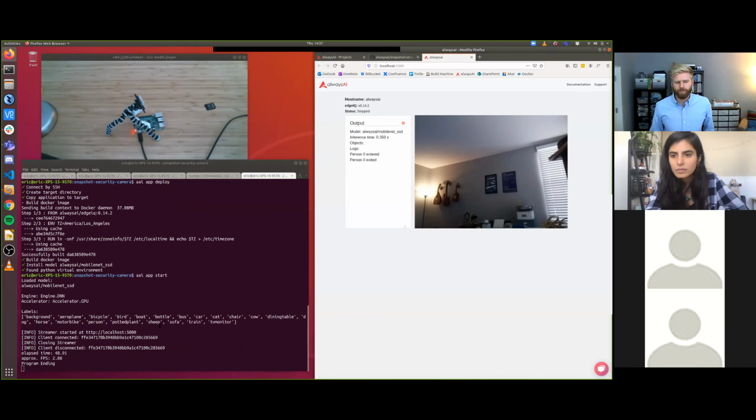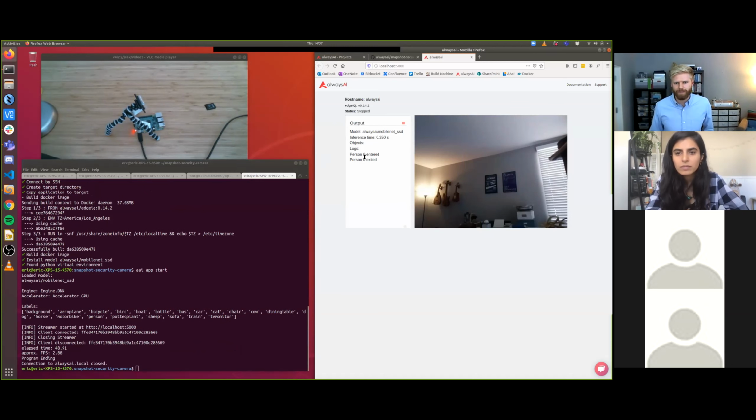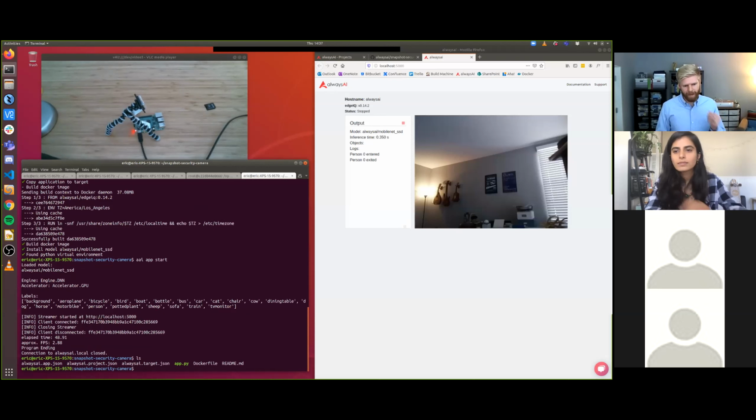So we can see, we can stop it. We saw person 0 entered, person 0 exited. So according to our app, there should be an image that was saved for that. And let's figure out where that image went. So we take a quick look at our app directory. It didn't make it back onto the laptop.